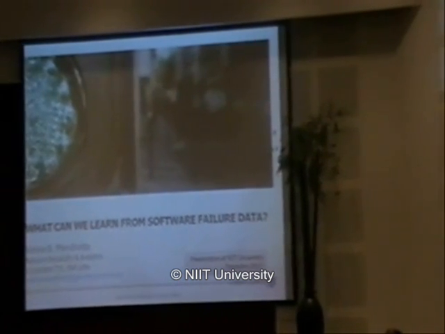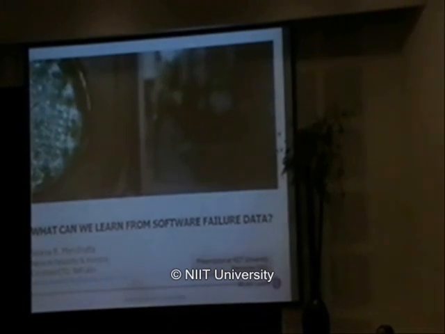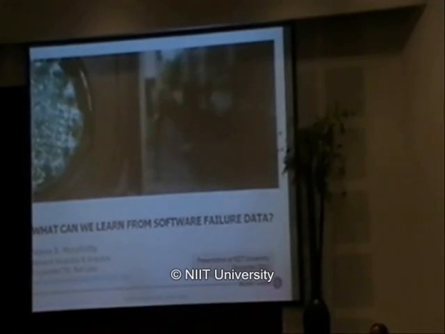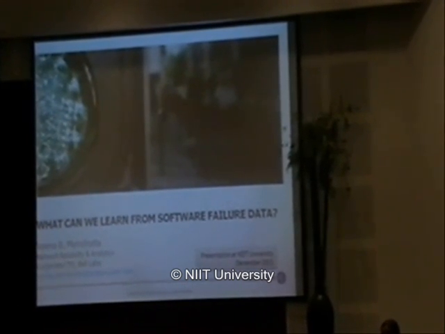So, the title today says, what can we learn from software failure data? And this is about failure data that we collect when we develop a product, when we develop software. So maybe I should ask people, what do you think of when you think of software reliability? Do you think about it ever? I mean, you must all be writing some code for your assignments or projects. So do you ever think of software reliability?